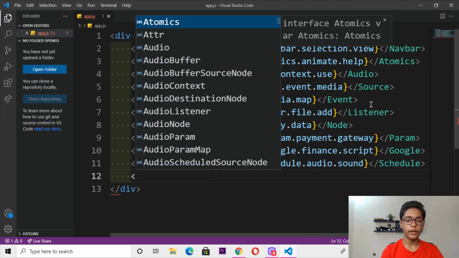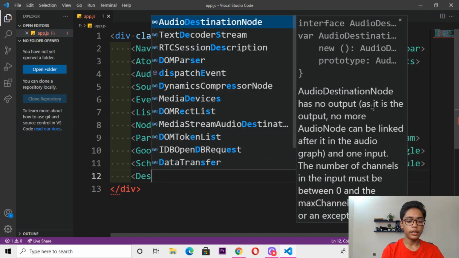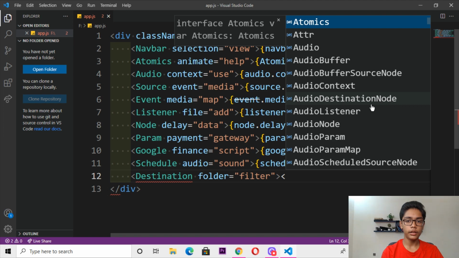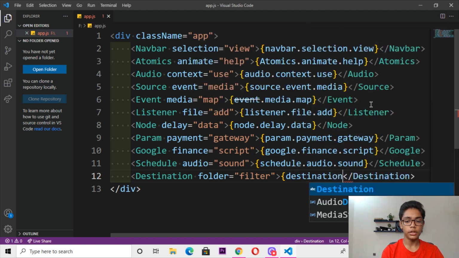Here I will be writing a tag which will be destination. So right here, destination, and then when you've done that, here I'll be writing folder. So right here folder filter, and when you've done that, I'll be just closing this tag now. So close that. Now just move here, make curly bracket. Here I'll be writing destination dot folder dot filter. Then you have to close this tag.